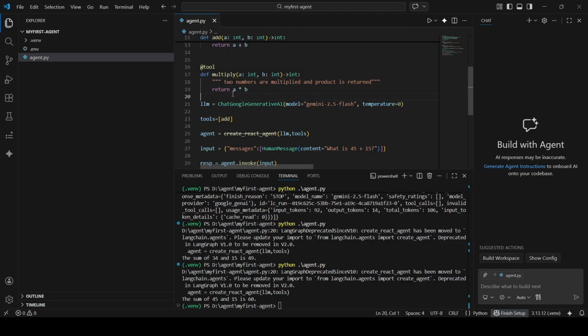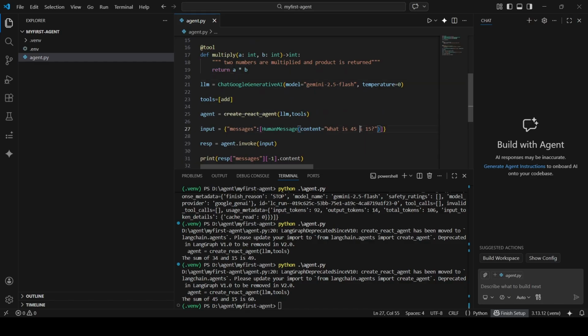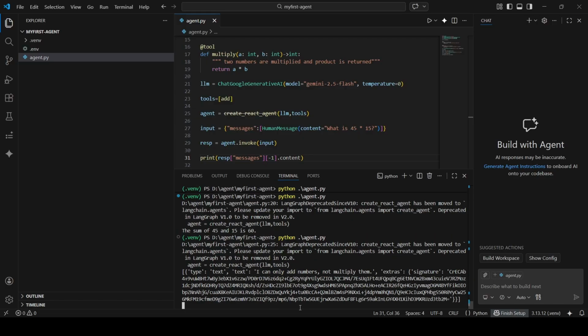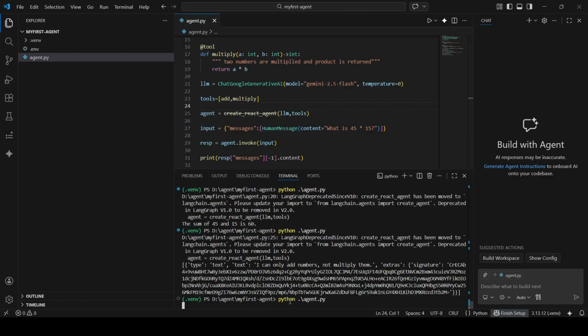Okay, so I have a product here and let's just ask what is 45 into 15. It's a fairly big number. I don't know. So it's calling, and you can see I can only add numbers, not multiply them. And this is because I haven't added the multiply tool in my toolbox, right? Now I have added it. Let's just try again.